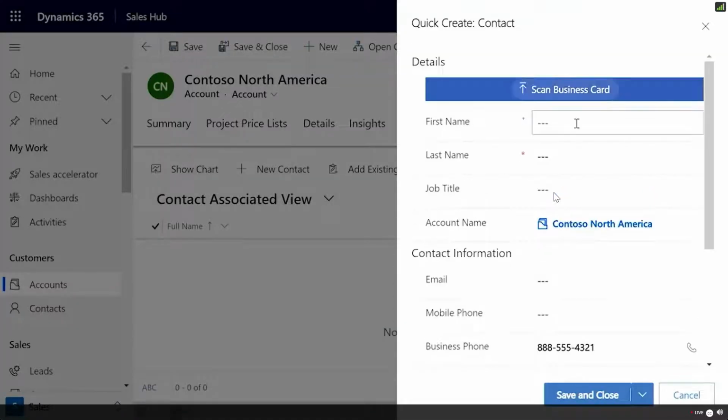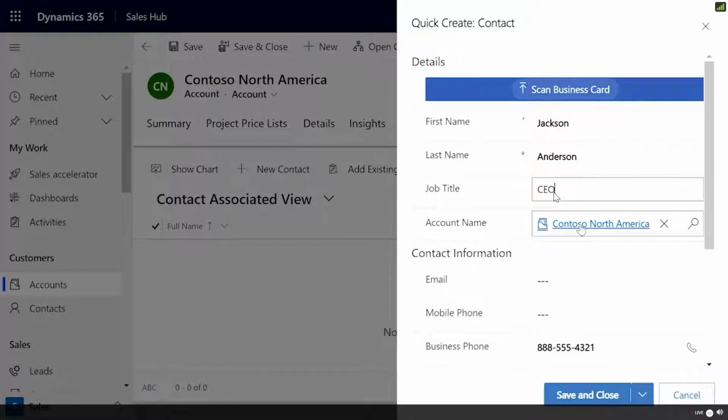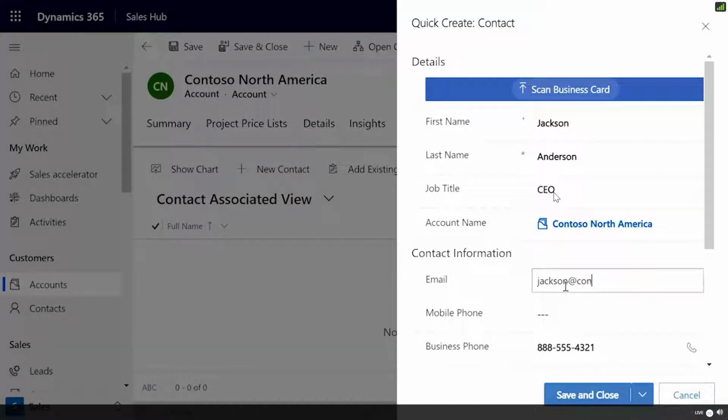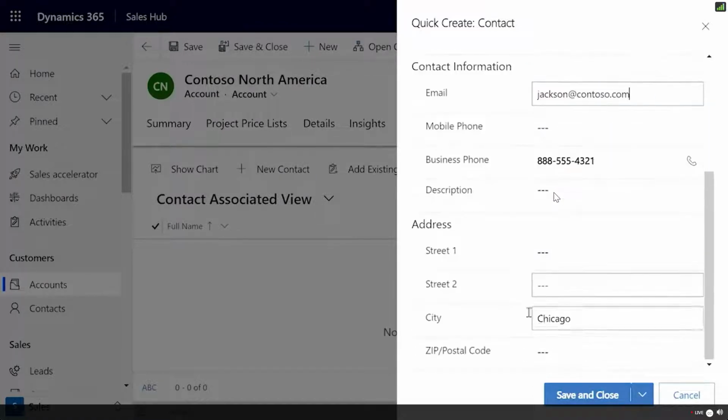And then this is where I can either scan a business card or I can enter it in myself. So I'm going to enter in Jackson Anderson. He is the CEO, and you can see I have him tied to the account for the North America. And then his email is jackson@contoso.com, and I have his business phone number, and you see it's pulling in the information that I had previously entered. Now, if I wanted to, I could make adjustments. But if I want to, I'll select Save and Close.